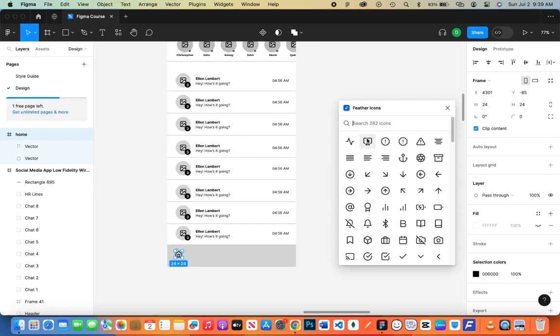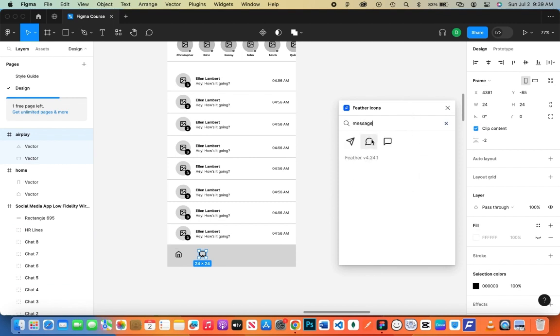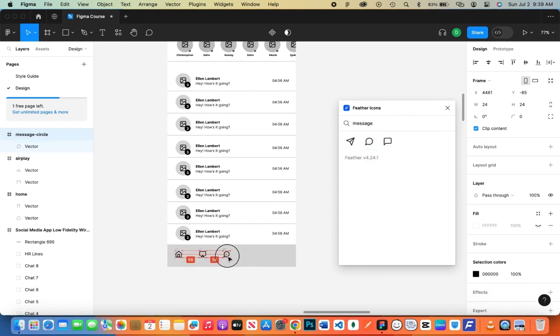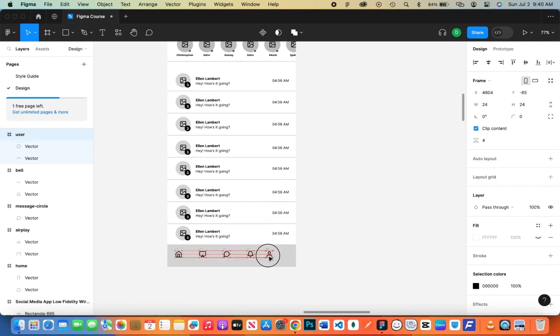Search something else. This is social media. It's just like a live something on video. Search messages. This is for message. Then I'll also search notifications. So this is for notifications. So the next one I'll search for a profile or user. So this will signify the user.